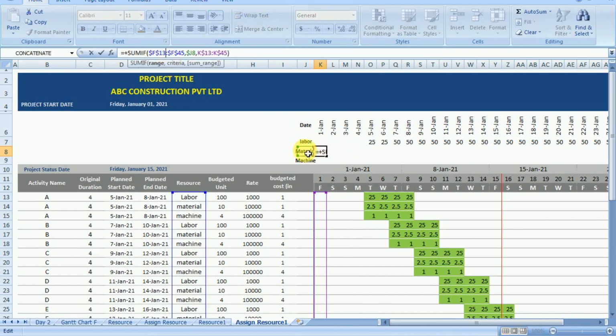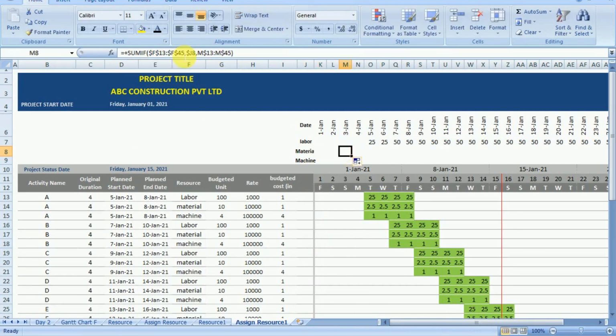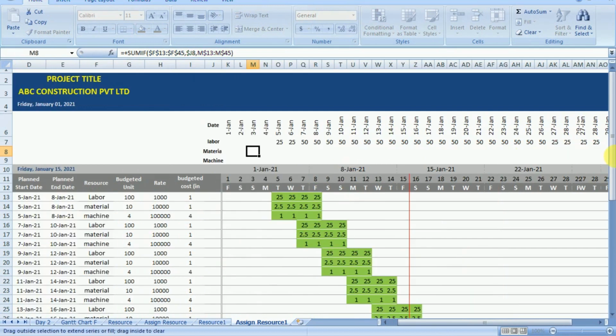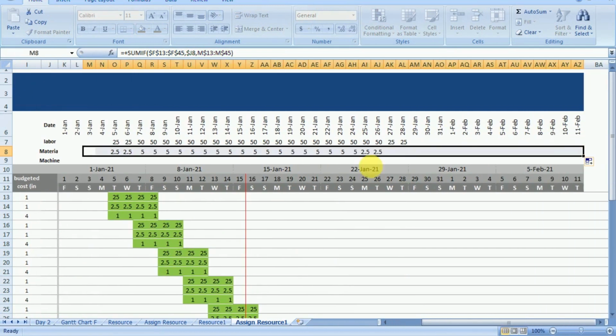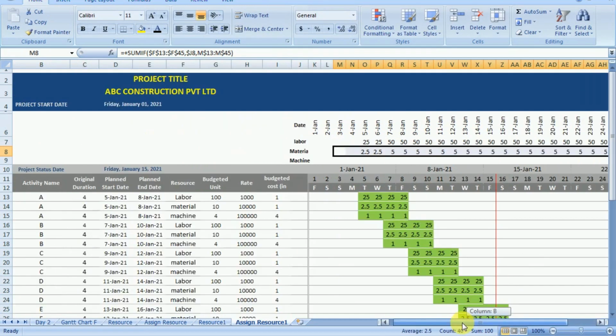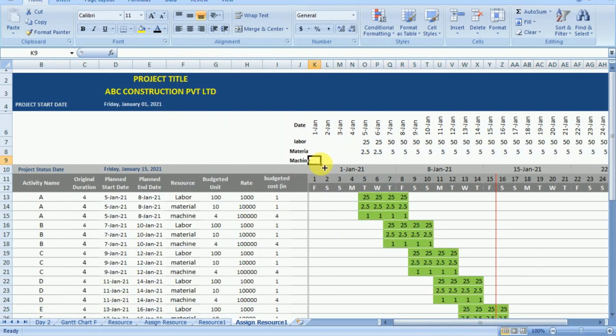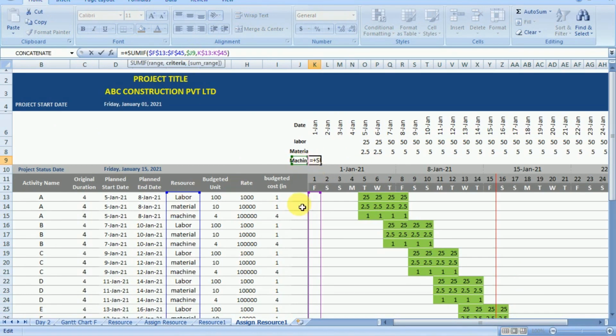Now if I see for material, when I drag it downward, you can see that my blue and purple boxes have not moved vertically, although the purple box is moving horizontally. This is because of the dollar sign we assigned in such a way that our box is only able to move in the horizontal direction, whereas the blue box, which is depicting the range, is not able to move at all, because there is a dollar sign in front of the column as well as the row. So again I am getting the SUMIF value.